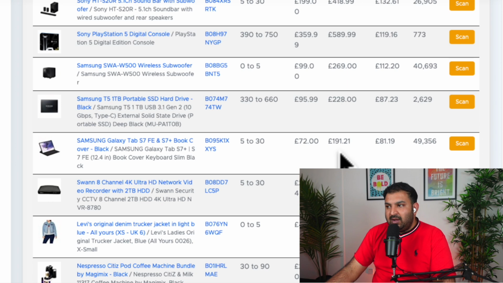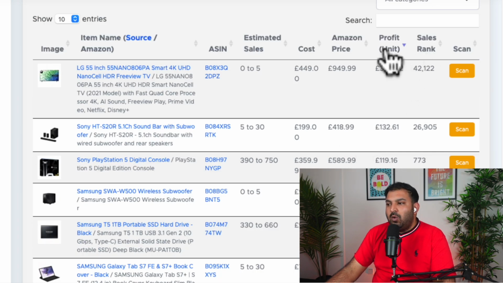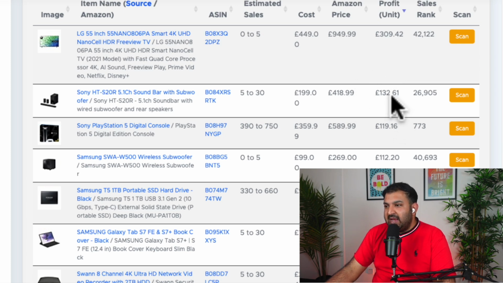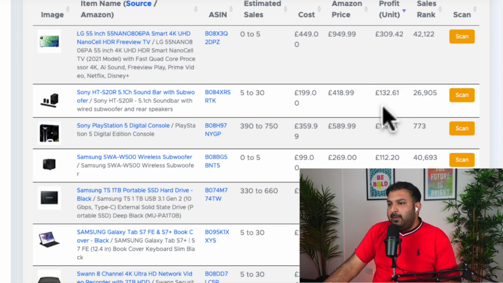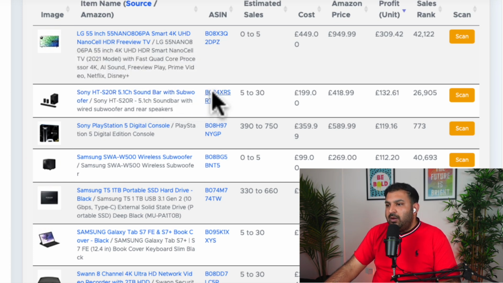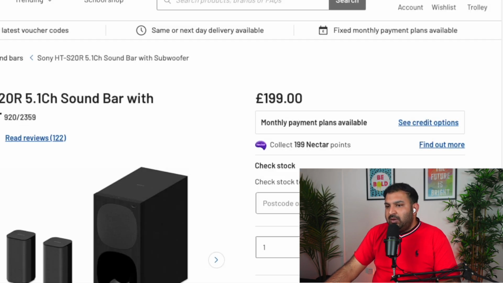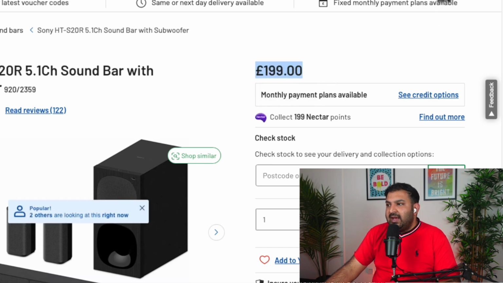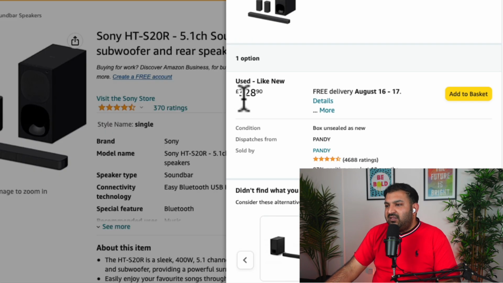And I can filter them based on the profit per unit. I can filter them based on many other things as well. For example, it will give me the link for the product. So if I open this one right here, this product is a Sony speaker. The price on Argos is $199. And if I go to Amazon, it's $328. That's the used one. It's not even a new one.